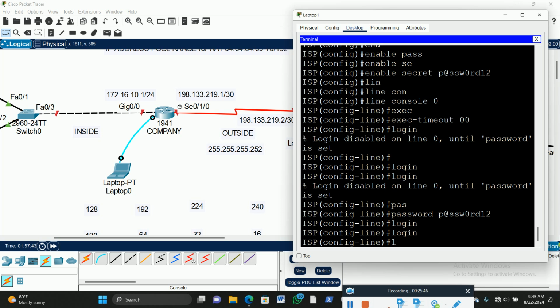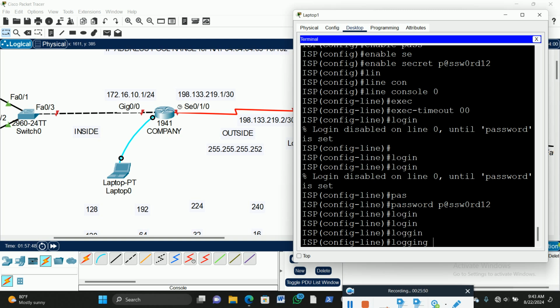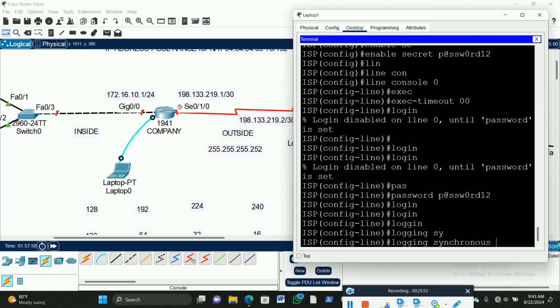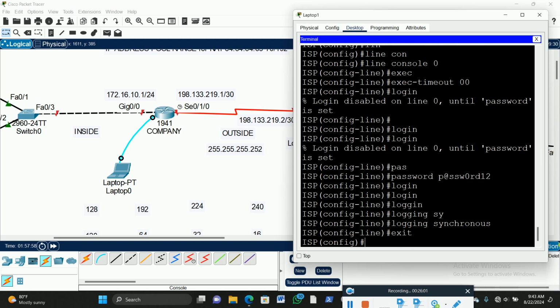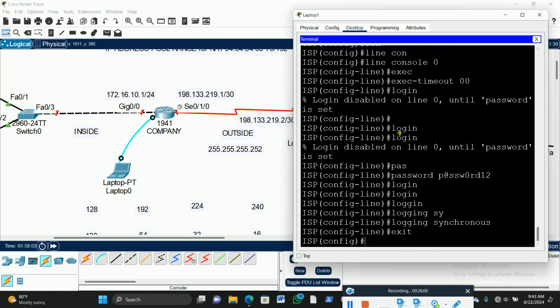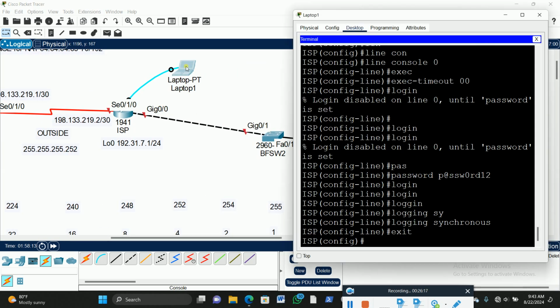Okay, so let's go to login, logging synchronous. Now let's type exit. Let's type exit. Now we are going to give an IP address to our serial interface.